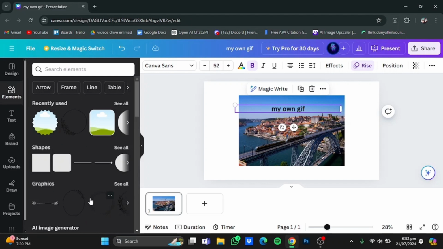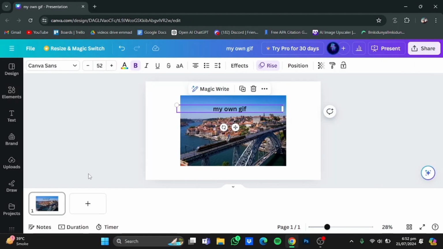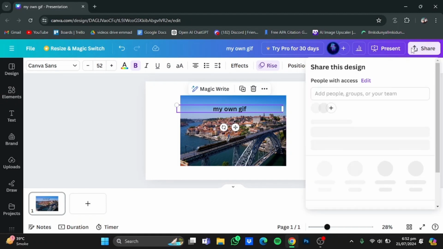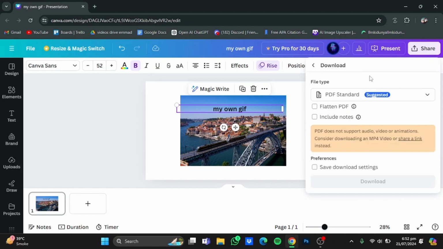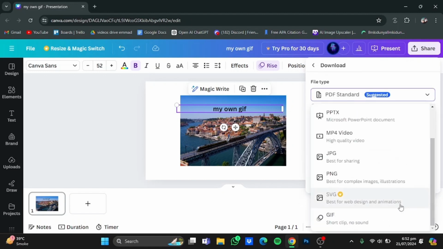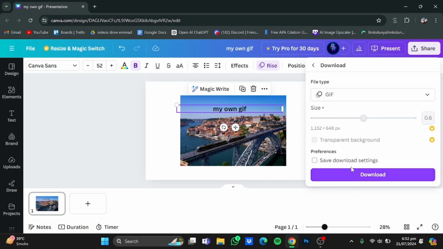You can also add some other things to your GIF, for example, shapes and graphics as well. And after you're done with customizing your GIF, click on share right here, and in here scroll down, click on download and select the file type as GIF. Just scroll down here and look for GIF and click on it, and in here click on download. So a GIF will be created.